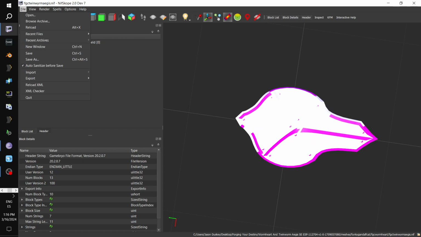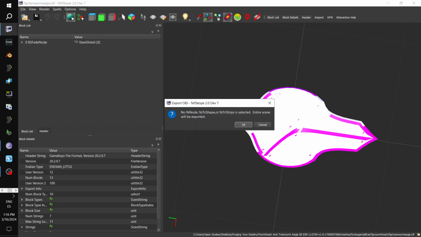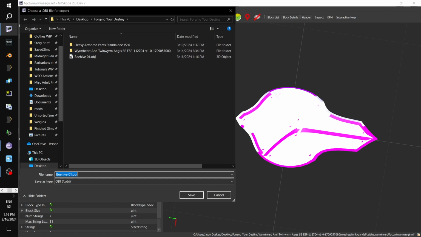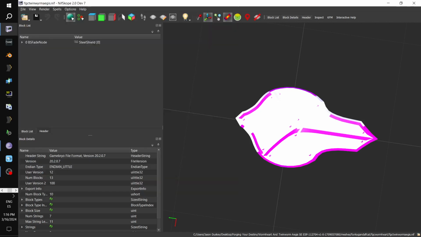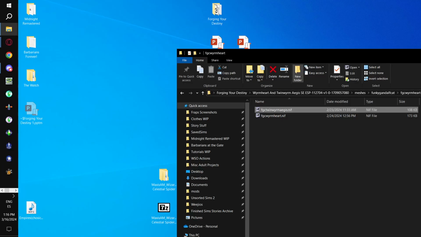And once again, we go File, Export, Wavefront Object. And I'm going to call this Shield, just for now.